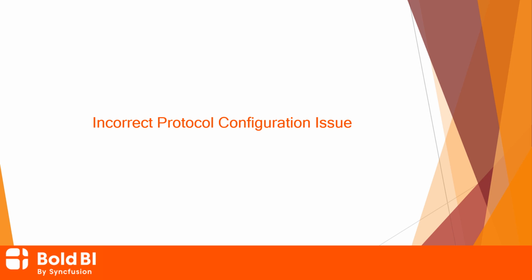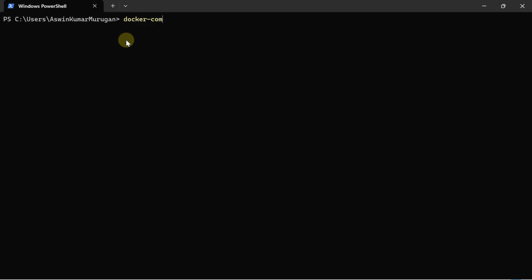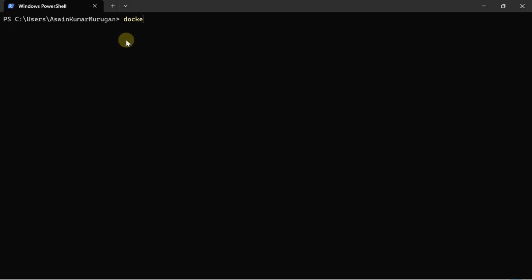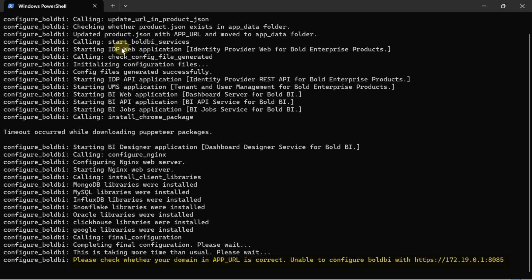Next, I will show you the issue raised due to incorrect protocol and the resolving steps. I run the command docker compose up -d to start the Bold BI services defined in the compose file. Then, I check the logs for the application, and after loading for some time, you can see a message stating, "Please check whether your domain and app URL is correct." Unable to configure Bold BI with domain.